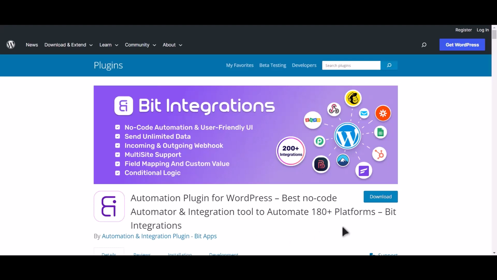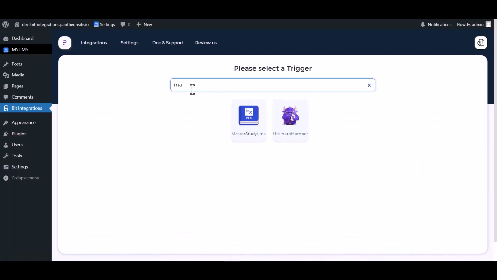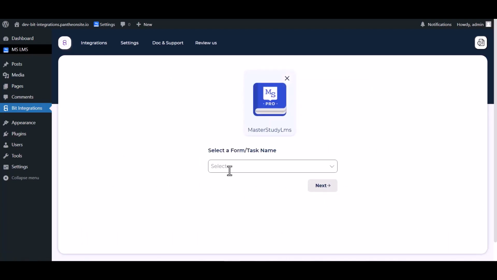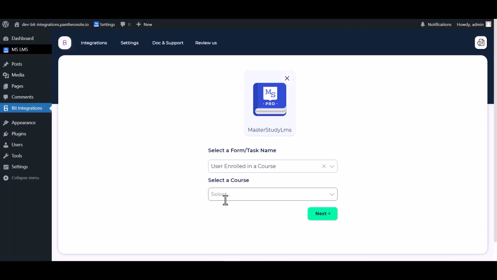I am utilizing the Bit Integrations plugin to establish a connection between these two platforms. Let's go to the Bit Integrations Dashboard. Create Integration. Search and select MasterStudy LMS. Choose a form. Choose a course.